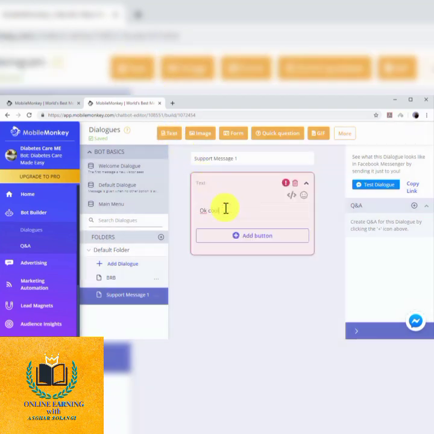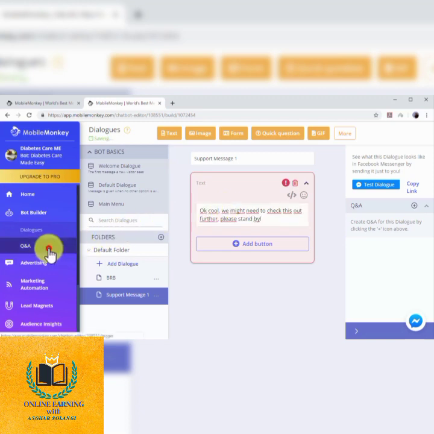Now click into the Enter Your Text field to type your dialogue. In this example, we'll enter a message to let users know that we'll be checking their info and that we'll be back with them shortly. You can add as many additional dialogues as you need to use. Let's now create a Q&A dialogue.